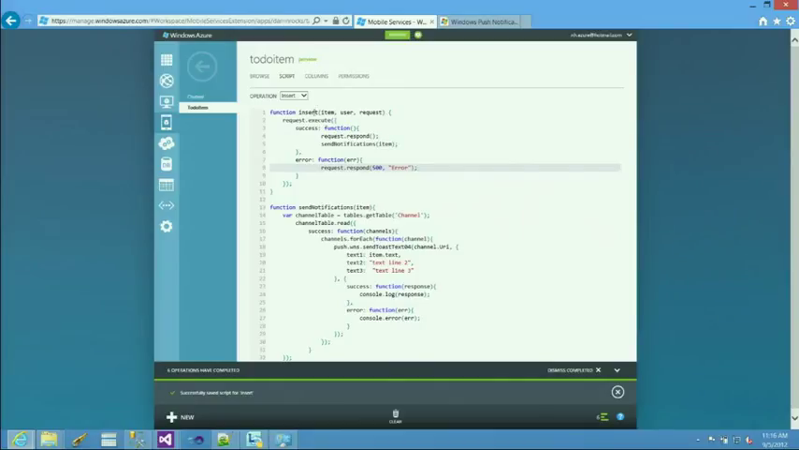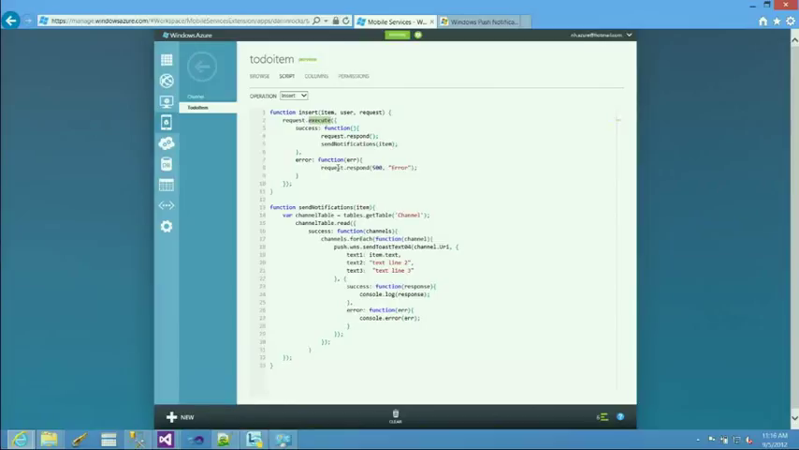So the first thing I do in this script is I basically say execute the request to do the insert and respond to the user immediately. And then once that's done, let's go and send our notification. So to send a notification in this case, I'm basically going to send that to-do item to anyone who's in the channel table. There's more efficient implementations, but this is suitable for demo purposes.